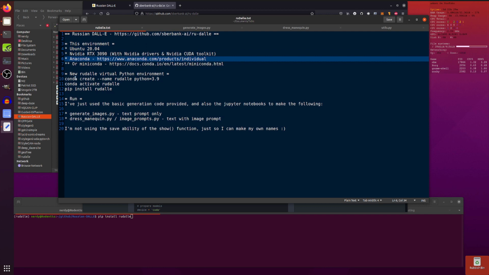Once you've got those installed and running, you can conda create your new virtual Python environment with conda create --name, whatever name you want to give it. I've given it the name ruDalle because that's what it's called. And then there's also Python 3.9 in there because that's the version of Python that I am using. So there you go. And once you have created it and given it a name, you want to activate it. I am conda activating ruDalle because that's what I call it.